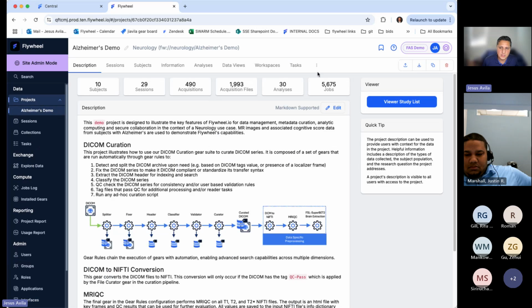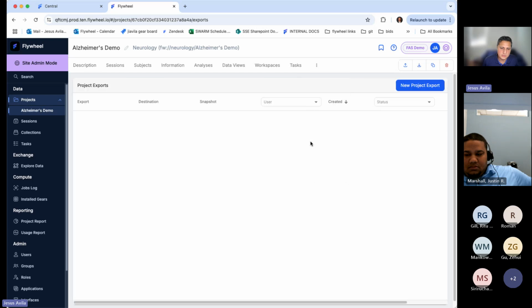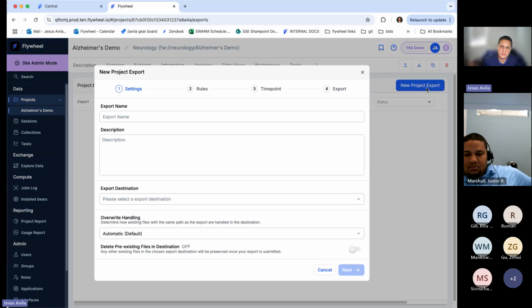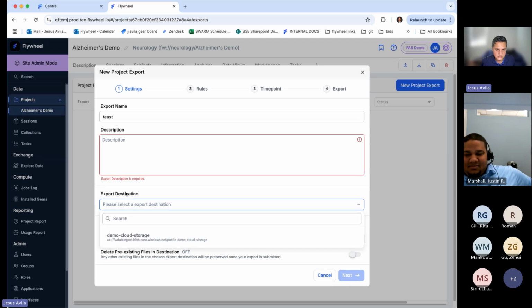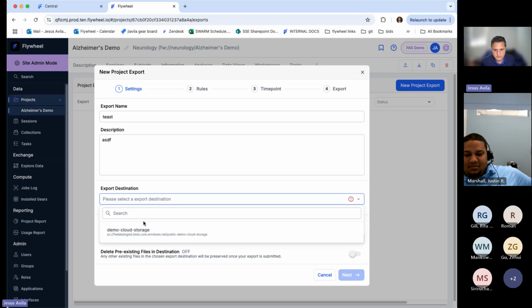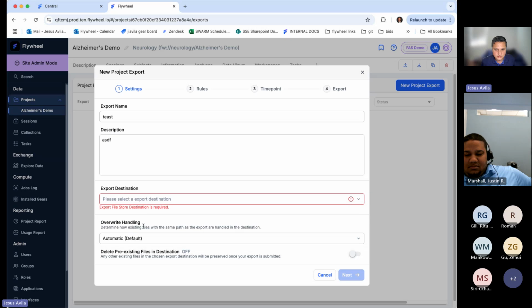So if you go to our project again, we go to exports. We'll create a new project export. We'll name it whatever, test. Description, export destination. One we've created.